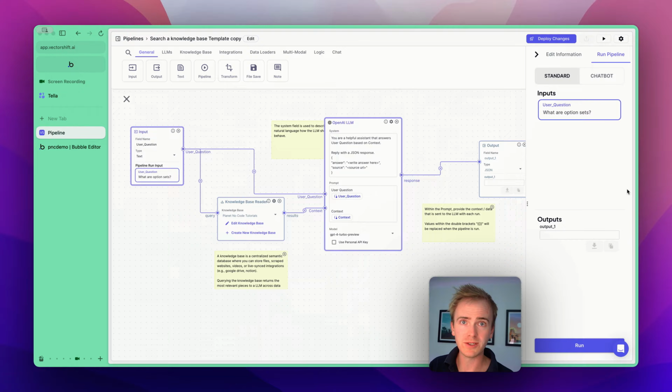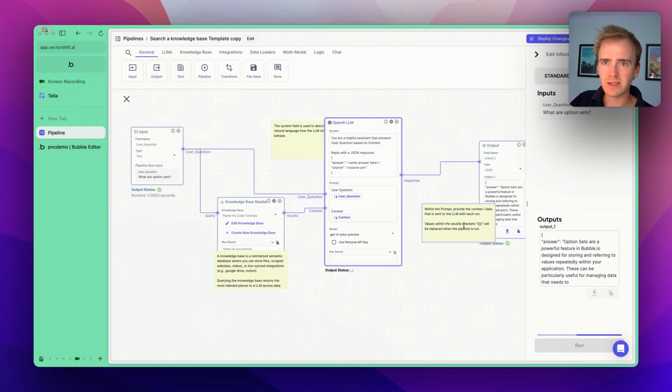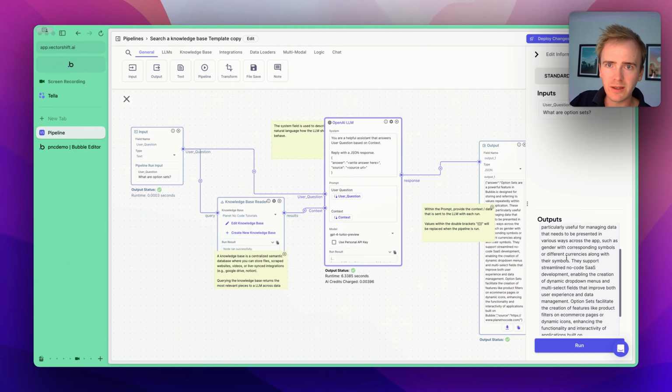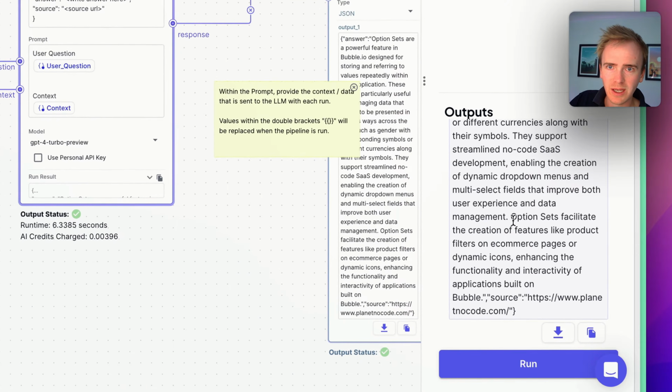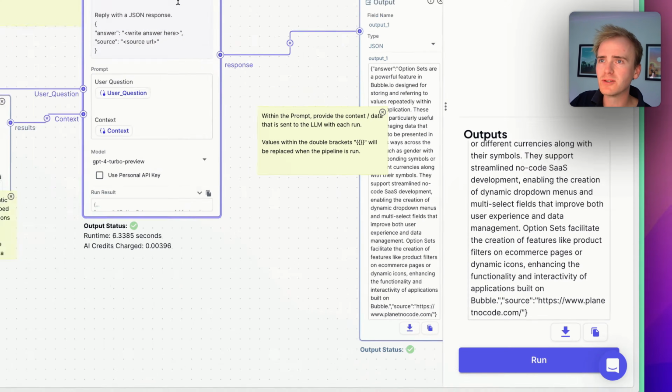Okay, and then what I need to do is click run. So we can see each step that it takes, and then we can see our output written, and we get an answer about option sets, and we get the source. Okay, now I can see that the source is not the specific page that I actually want. I want it to recommend an option set tutorial.